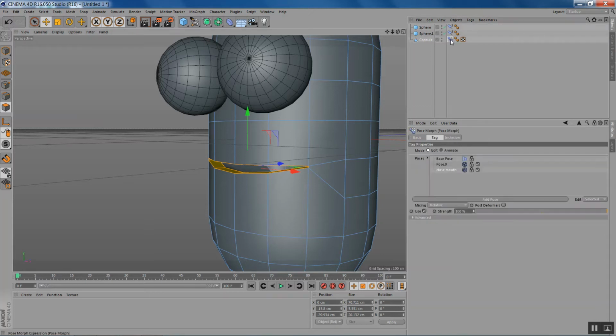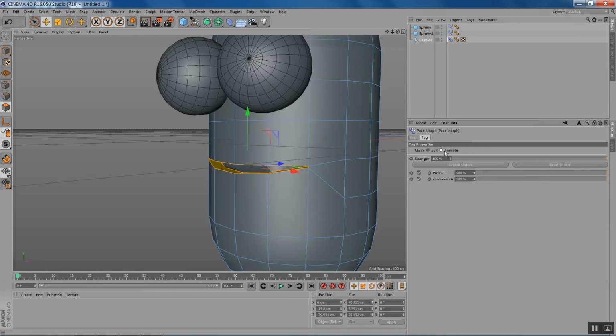If I go back to the pose morph, this is the morph I've been editing. Now if I go to animate, you see these sliders, and this one won't do anything because that's your first morph. I just leave that there because then I have a copy of the original character. And this will open and close his mouth. Okay, I'll just do one more.